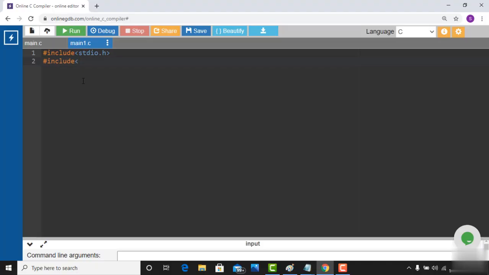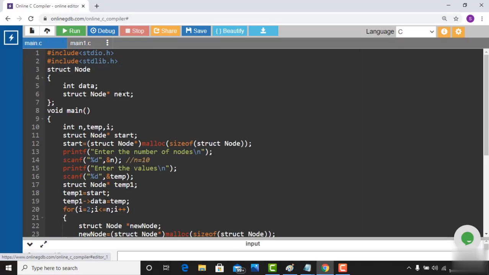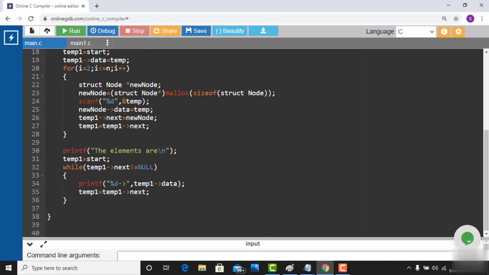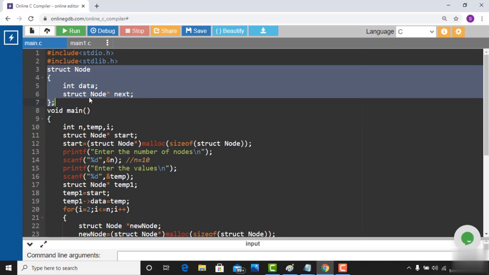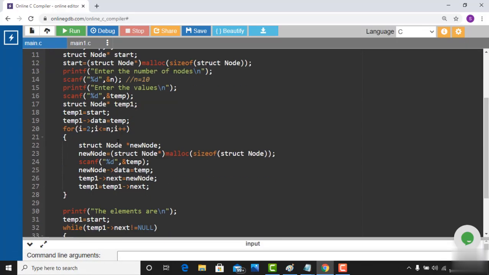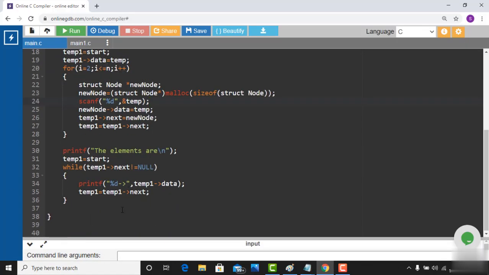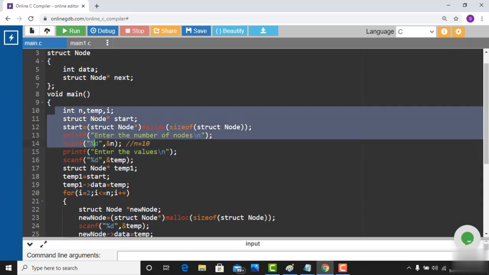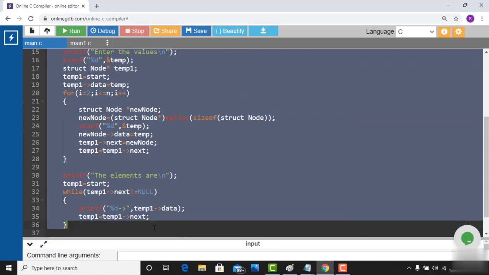All right. So #include stdio.h and stdlib.h for dynamic memory allocation. Then I'll copy the struct node code. This is the code that we have written to create a linked list. We can use the same code to create a linked list, because anyway we have to create one, so for that purpose I'm just copying this.